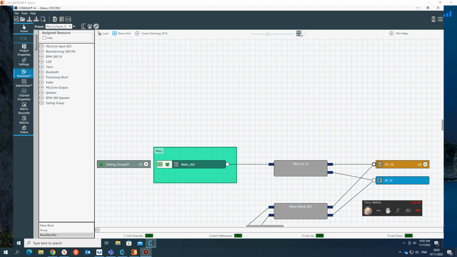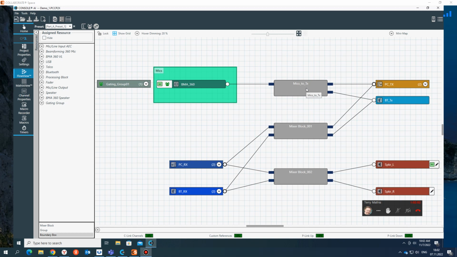Now, fit to page. Do I have to have mixing blocks and boundary boxes? No, I don't have to. Do I have to click on these little arrows and manipulate the routes? No, I don't have to. But sometimes you may want to use that in some particular way for visual purposes. So that's where that could come into play.